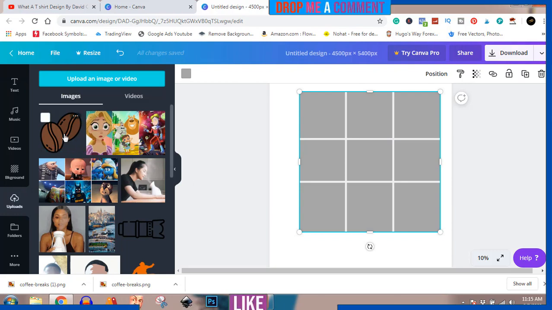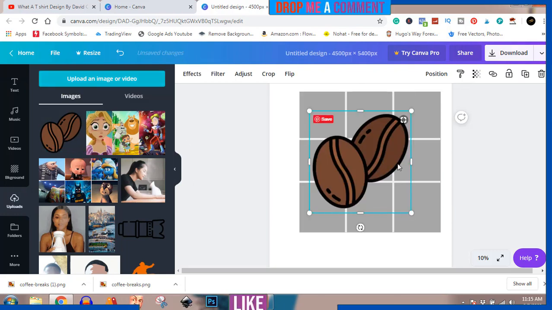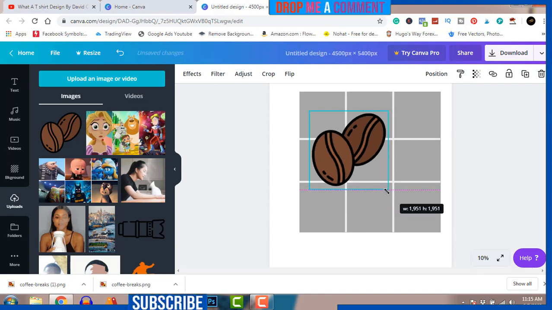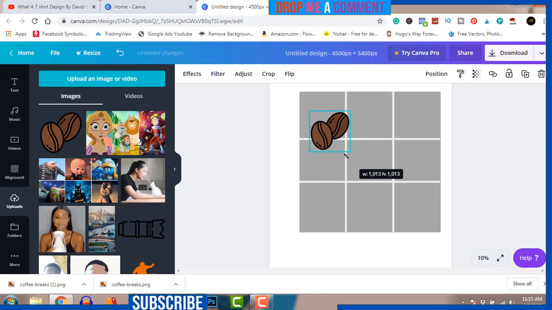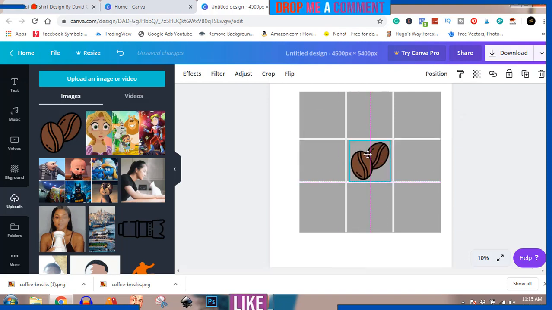As you can see, it's downloaded. So I'm just going to click on it. You see it appears here. Now reduce it by hovering my mouse over this edge and pressing my left mouse click button. I'm just going to reduce this so that it fits into one of these boxes. As you can see, just reduce it a bit. Perfect. Now we have that in the box.